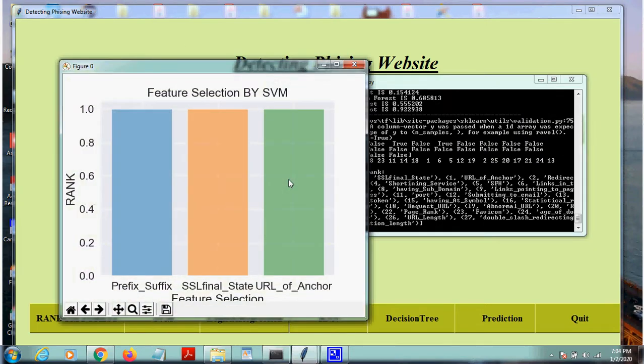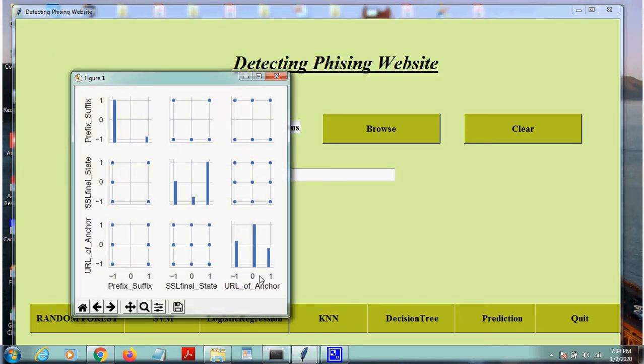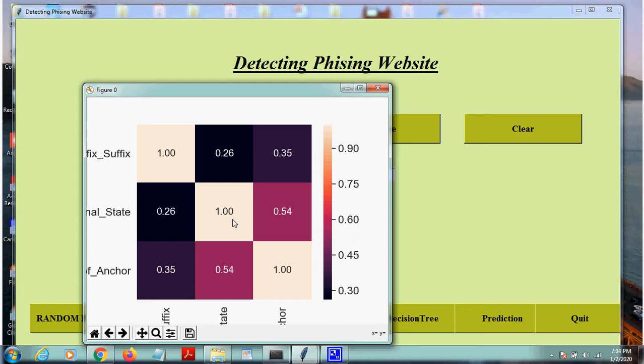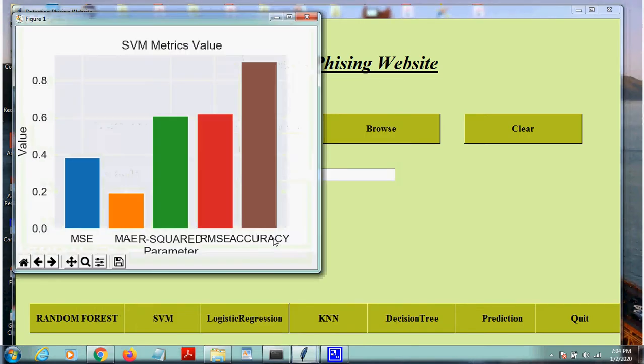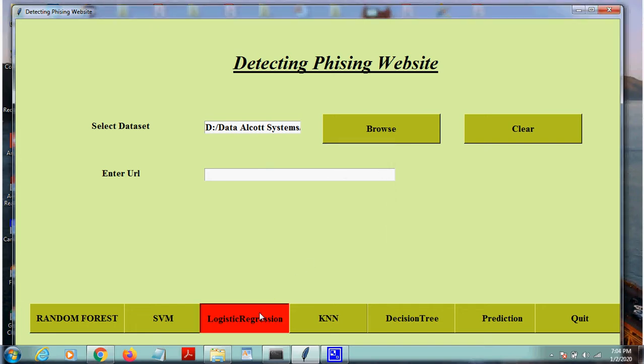These are the important features selected by SVM. Prefix, suffix, SSL state, and URL of anchor have been selected. And this is the histogram plot. This is the confusion matrix for the selected features. This is the accuracy matrix for the algorithm. Now SVM is completed, going with the logistic regression.